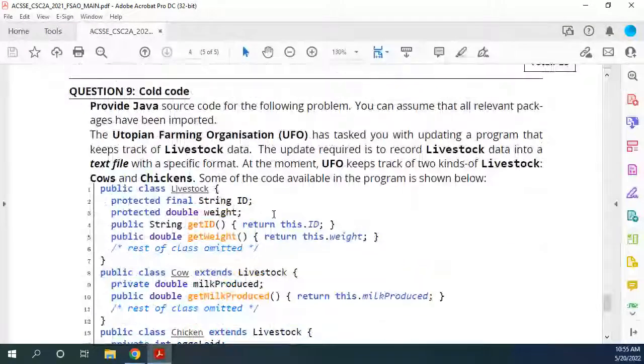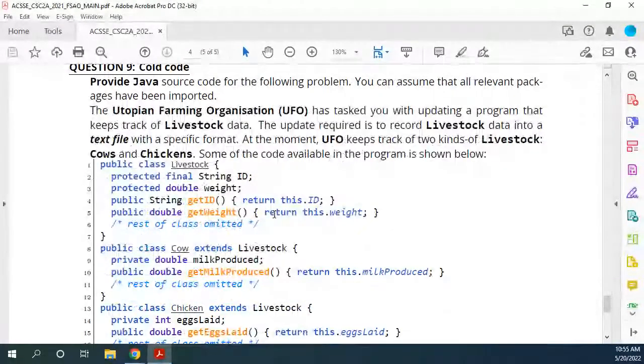Code section. Okay, so here we have a question where we have to provide code. So provide Java source code for the following problem. You can assume that all relevant packages have been imported. The Utopian Farming Organization has tasked you with updating a program that keeps track of livestock data. So the program already exists.